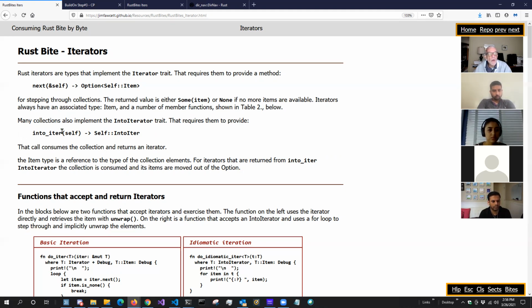implement into iterator, and what this says is the collection is saying, I will turn myself into an iterator for you, but now the collection is gone. This is a consuming operation. Notice that this isn't a reference to self, this is self. So that says I'm consuming.